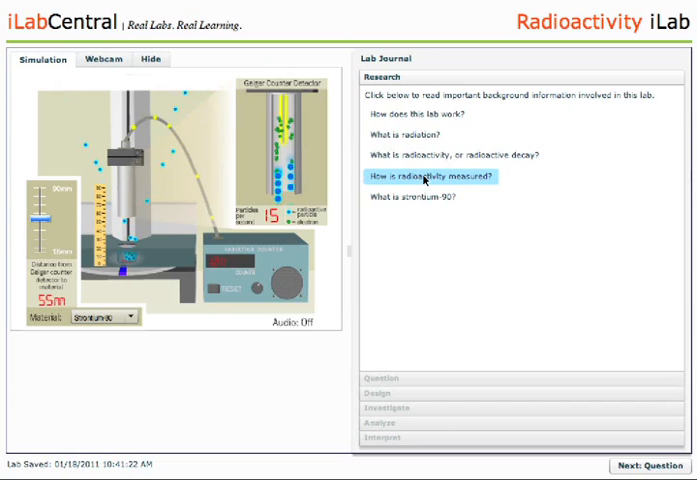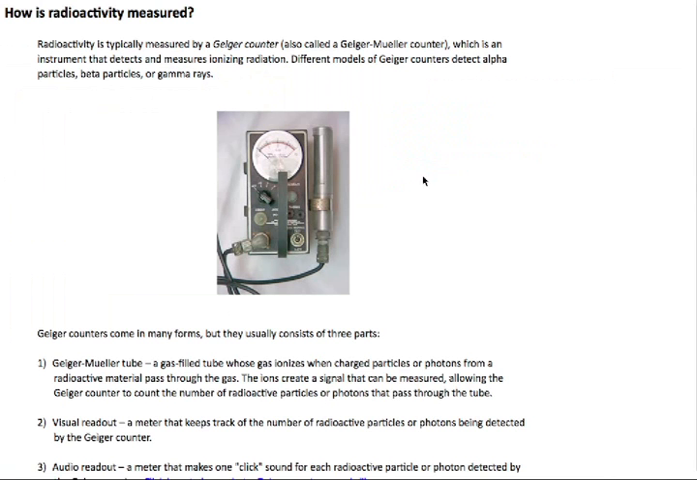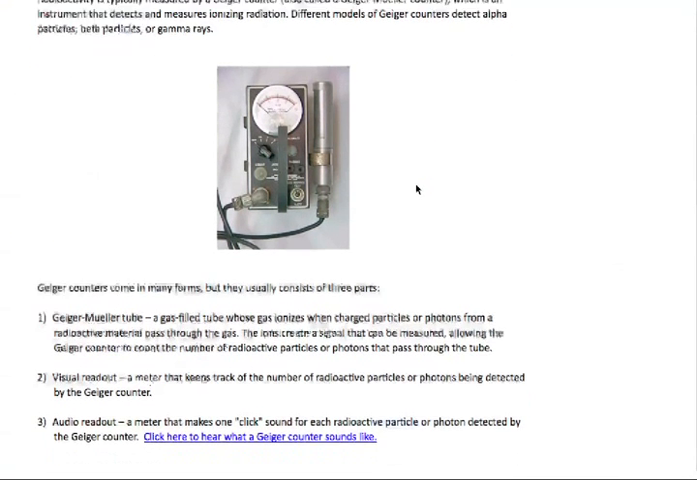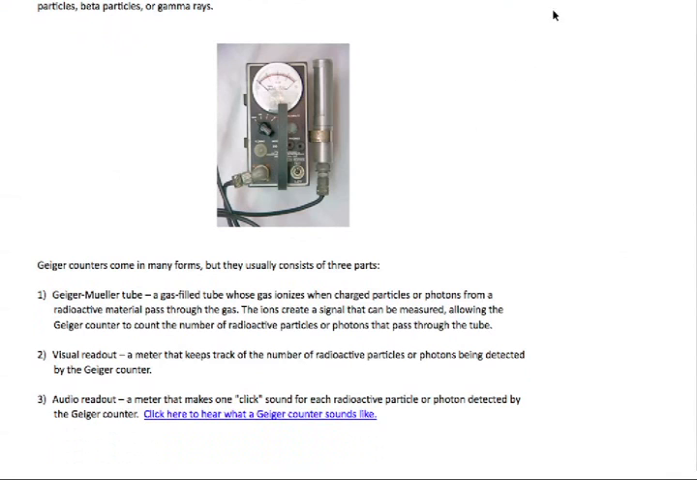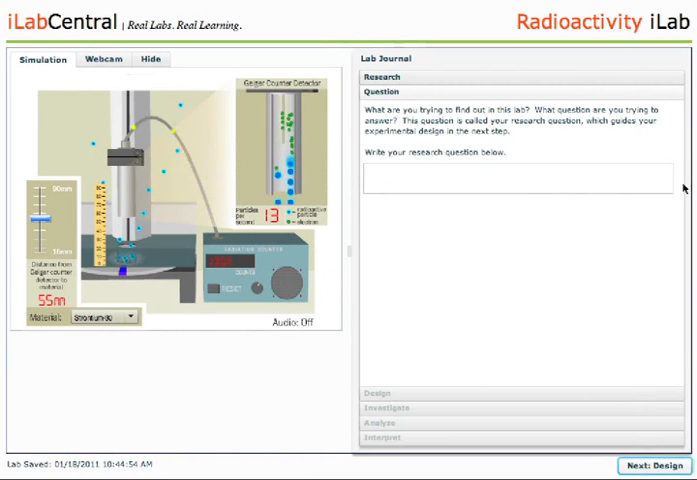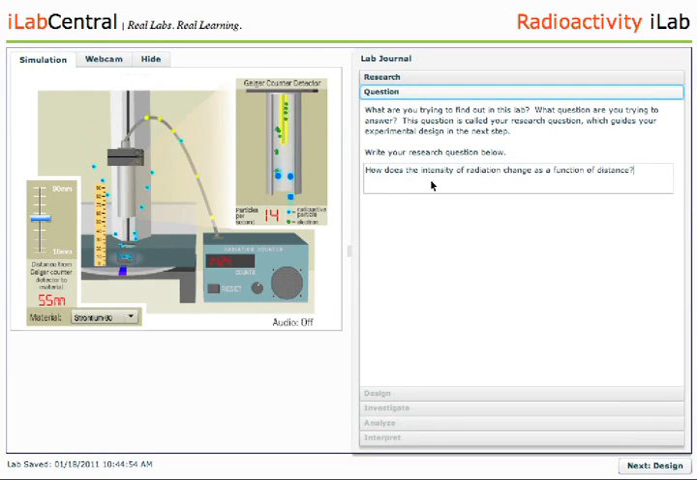They can also get information and additional readings over here. For example, they could ask how's radioactivity measured, and they can get a reading on Geiger counters and how those measure radiation. Moving on, the student lab journal prompts the students for various questions and feedback. So here they need to write their research question. How does the intensity of radiation change as a function of distance?